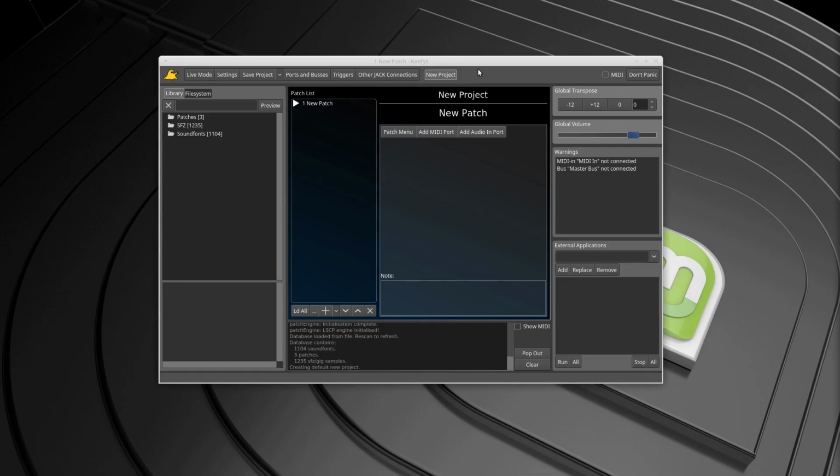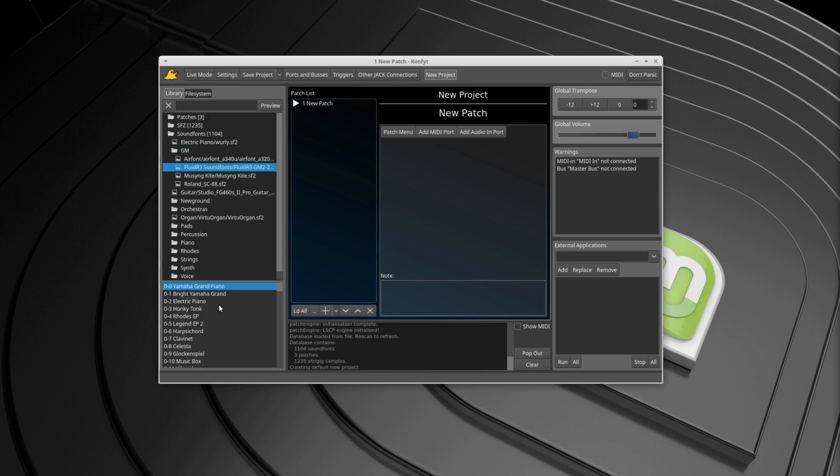This is the main window. On the left hand side you'll see the library, which contains your sound fonts and SFZ instruments. Konfyt automatically scans directories for you that you specify to populate the library. With the library, you can easily browse instrument files and also instantly see the contents of sound fonts.